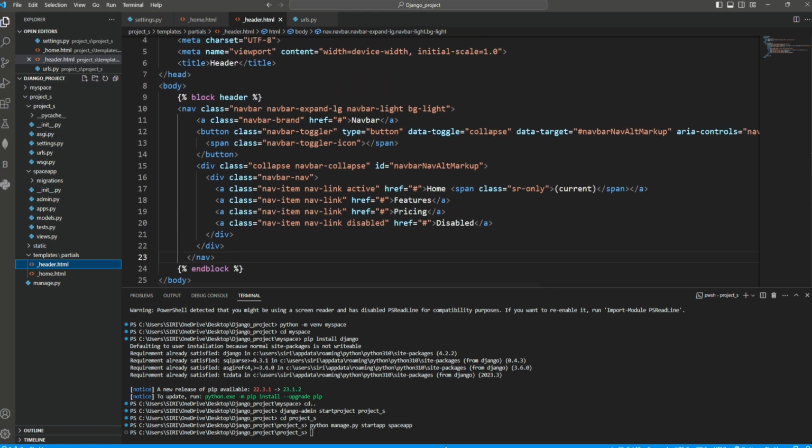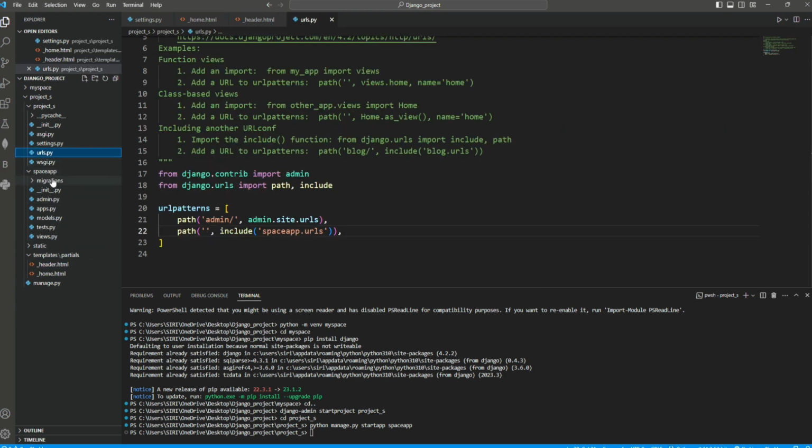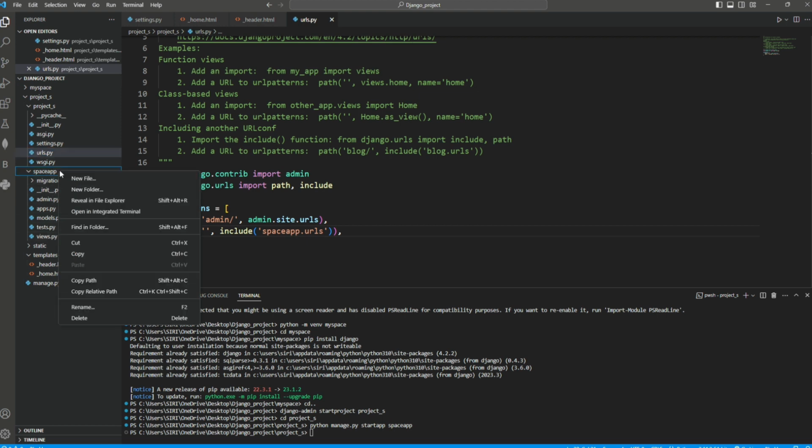Now we have to give the path for the HTML files. Go to urls.py, included here, and come to the space app and create a file urls.py.